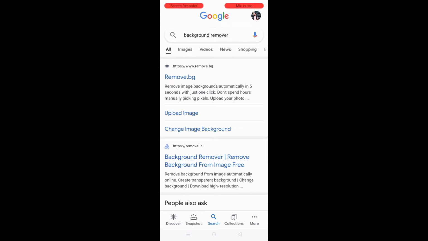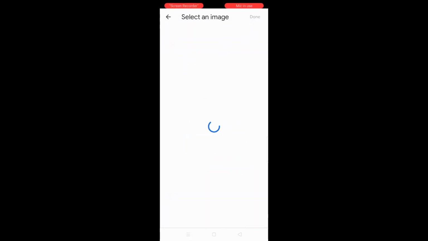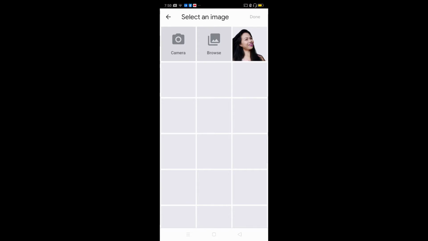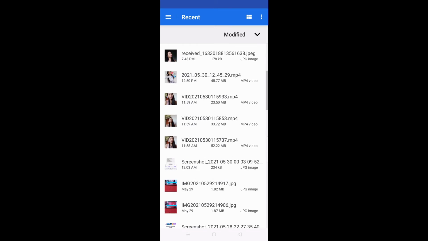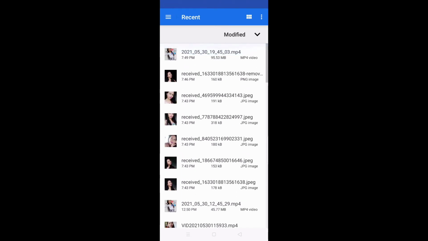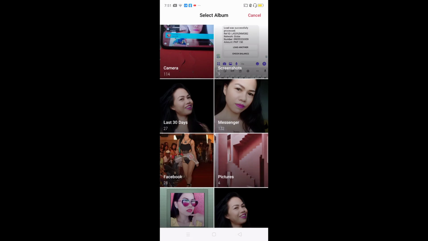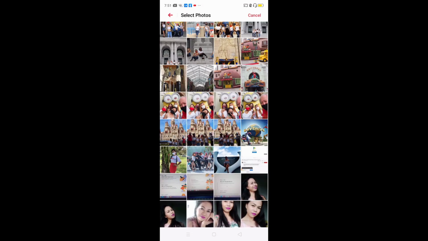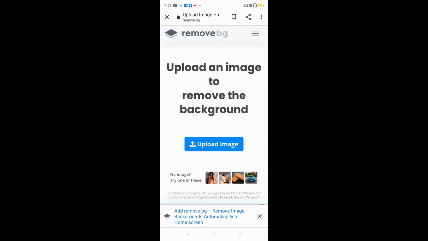press the upload image, and then you press the browse, and then you can choose from here, guys. But if the pictures you wanted to remove the background is not here, you can go to your photos, just press the three line upper left side, and then you go to your photos, and then you choose which album you want to take the picture. So just example, I want to take from a messenger album, and then I want to choose this picture.